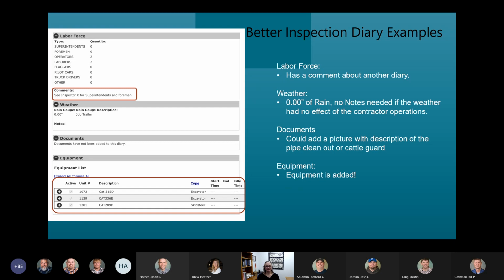And then here you can also see that equipment was added. They had a couple excavators and a skid steer in operation today, which I assume is probably more effective than a hand shovel, which I assumed in the previous diary.